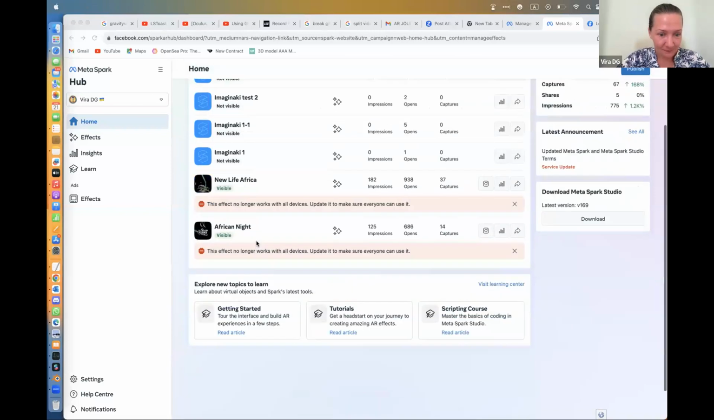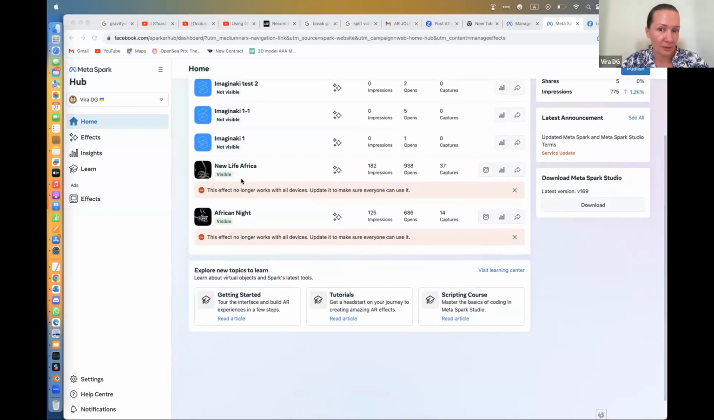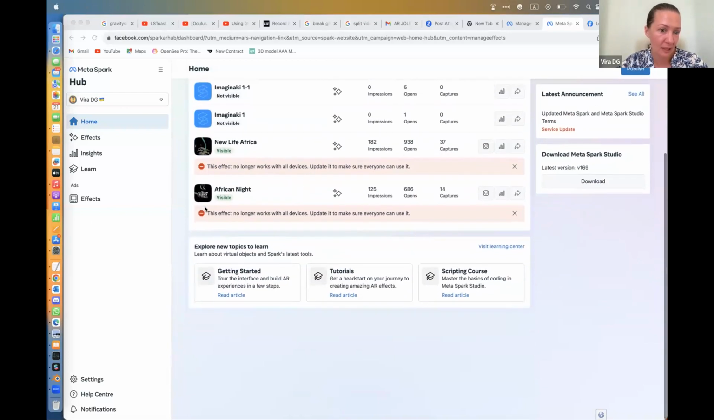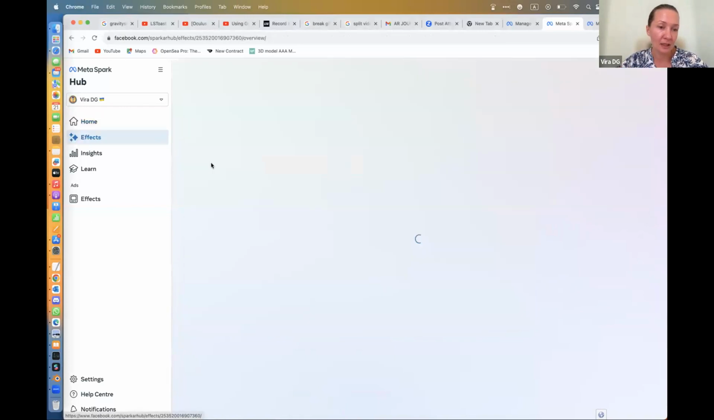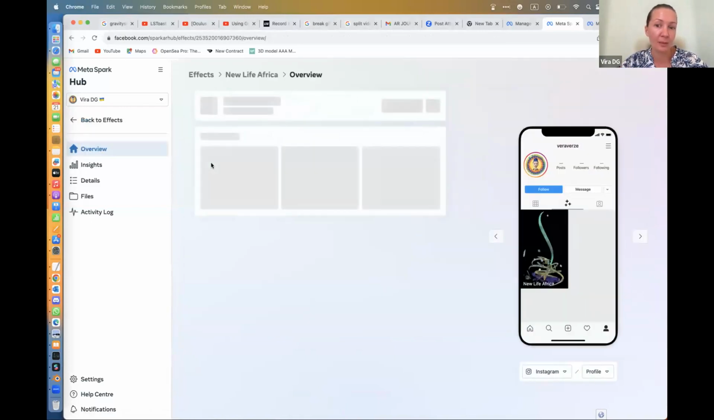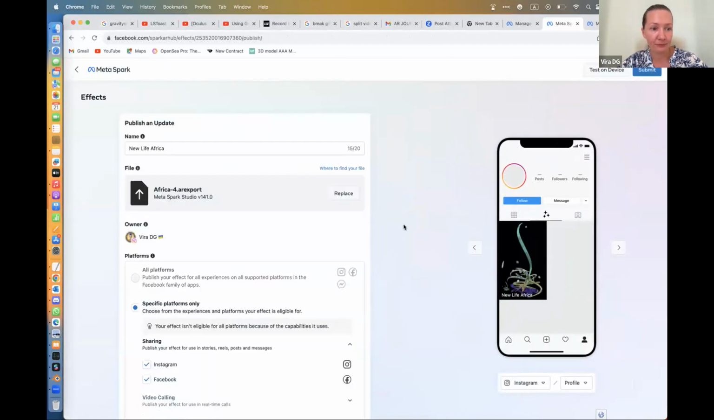So you see, for example, you work on your augmented reality creations, and then you forget about that. You come back after some time and you see this effect no longer works with all devices, and you need to update. So we press here on the effects that need to be updated, and we also press update.